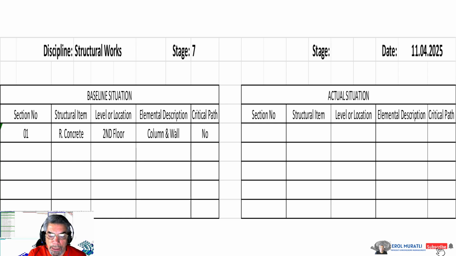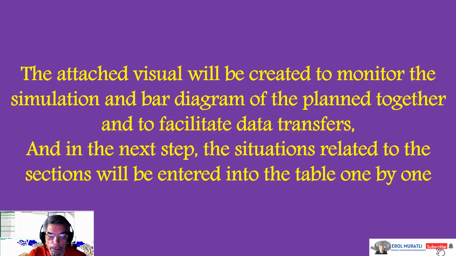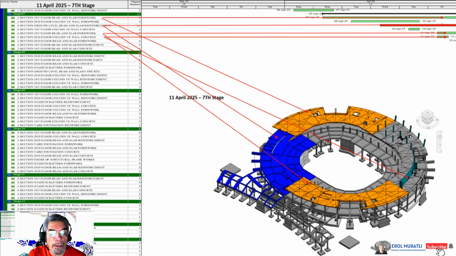As you see, if we return to our visual here, the first section, we have the reinforcement works of the wall and column in the first section, and it was at the second floor. So let us continue.